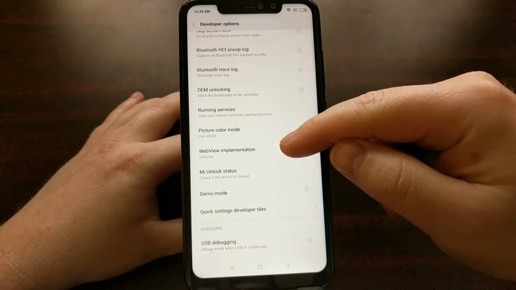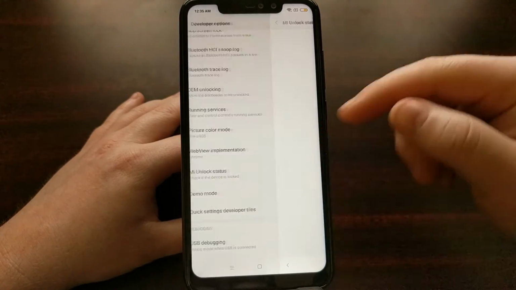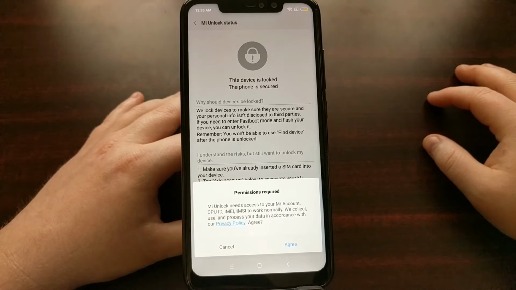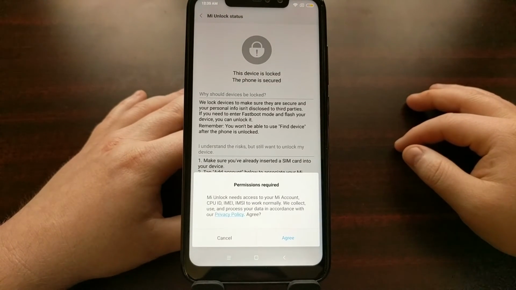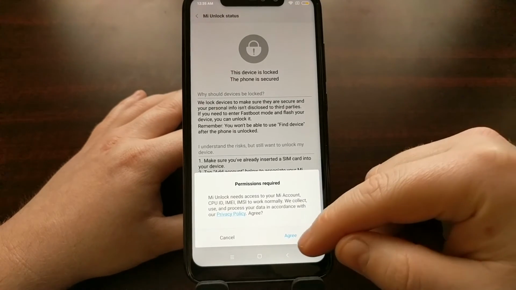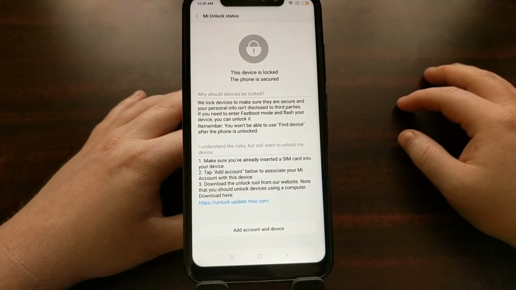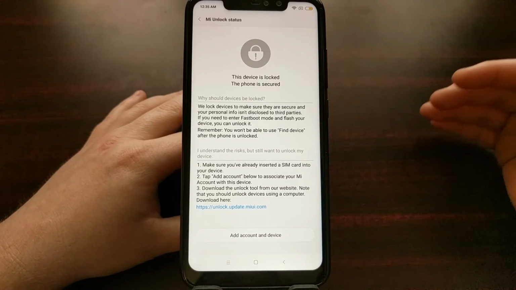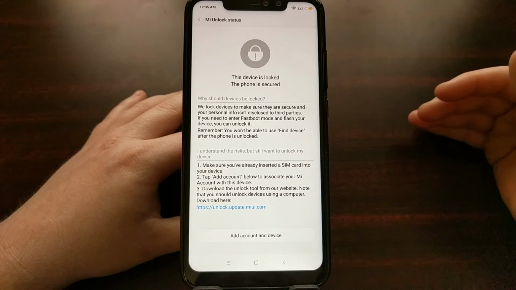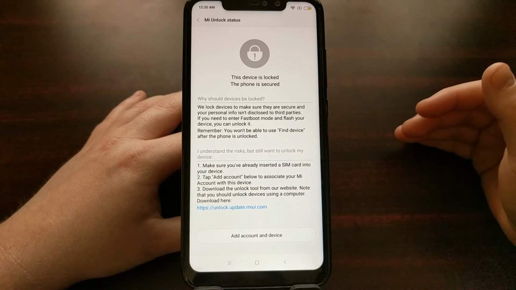So from here we're going to go in and check on the Mi Unlock status option. It's going to ask us if we want to grant permission. So of course we're going to tap agree. And then yet again, we're going to need to add our account to this device.